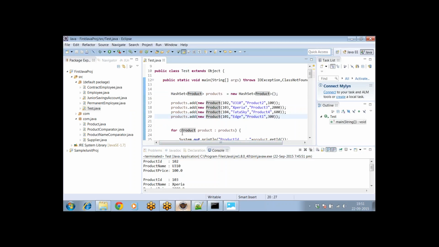Here, internally, when we add elements to the tree set, it will sort the elements and store them internally. So we don't need to call the sort method explicitly here. I'm changing that collection class type from hash set to tree set. Now it is tree set.